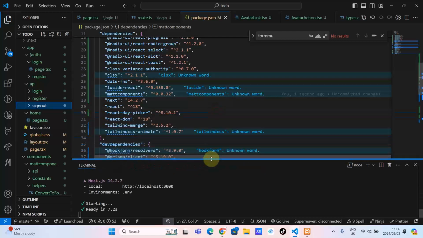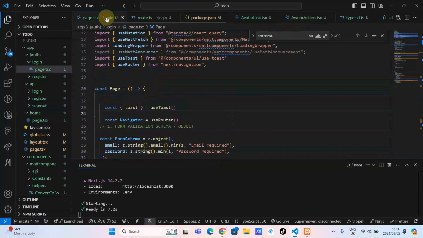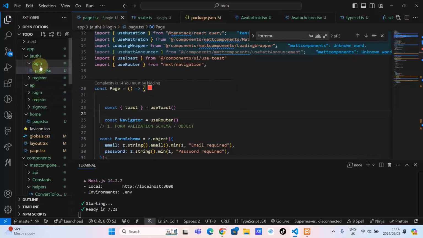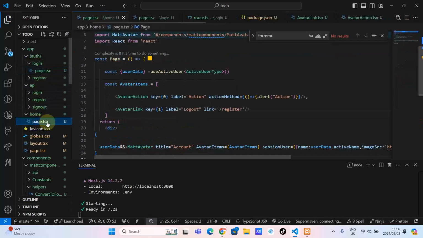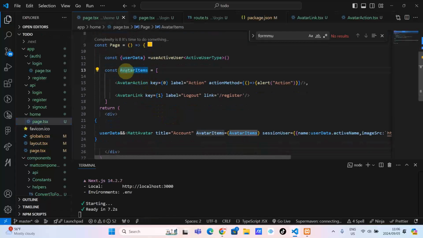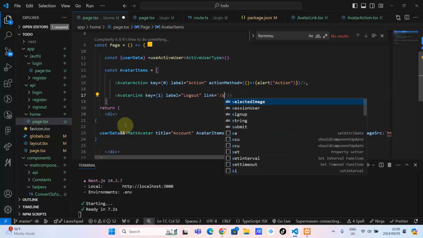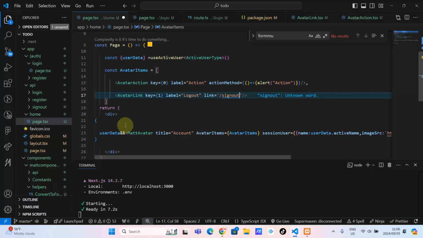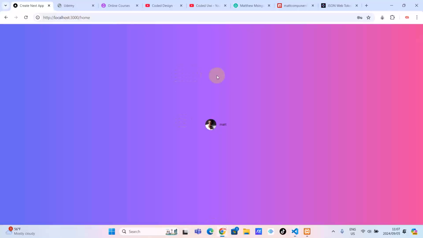So what we are going to do now, let's go back to the met avatar. Let's go back to home on our route. As you can see, guys, these are the met items of the met avatar. The link one pushes us to register. So now let it push us to sign out. I'm assuming that the user automatically is supposed to be signed out. Let's test, guys.